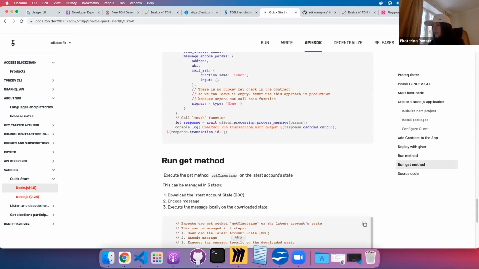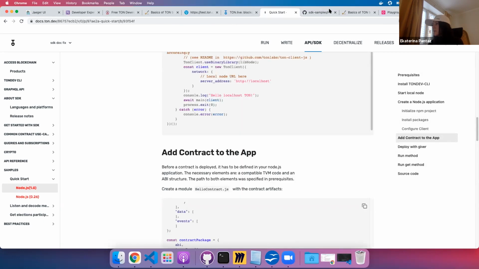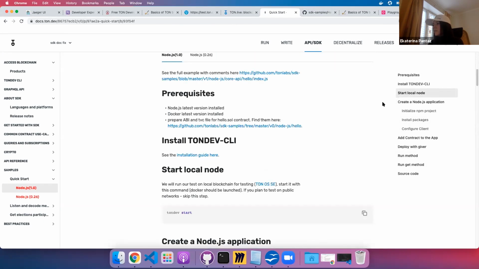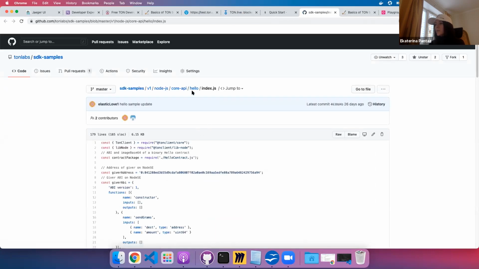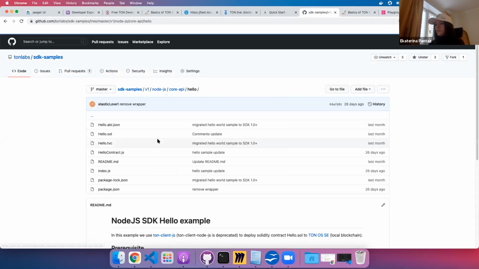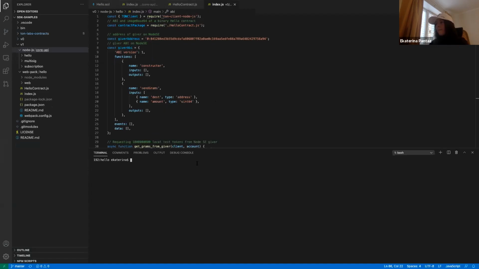So I already have, and also you can find this project here. In the beginning, you have a link to the full example. Here it is. I showed you already. So I already have it installed. And I will just show you now how to run it.